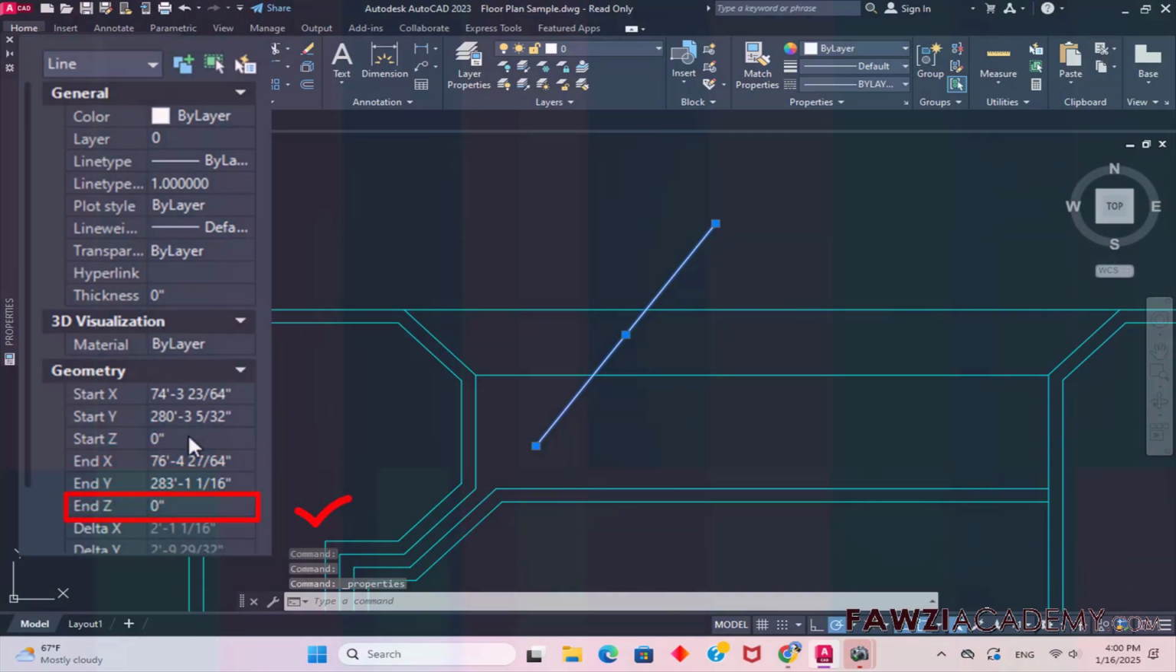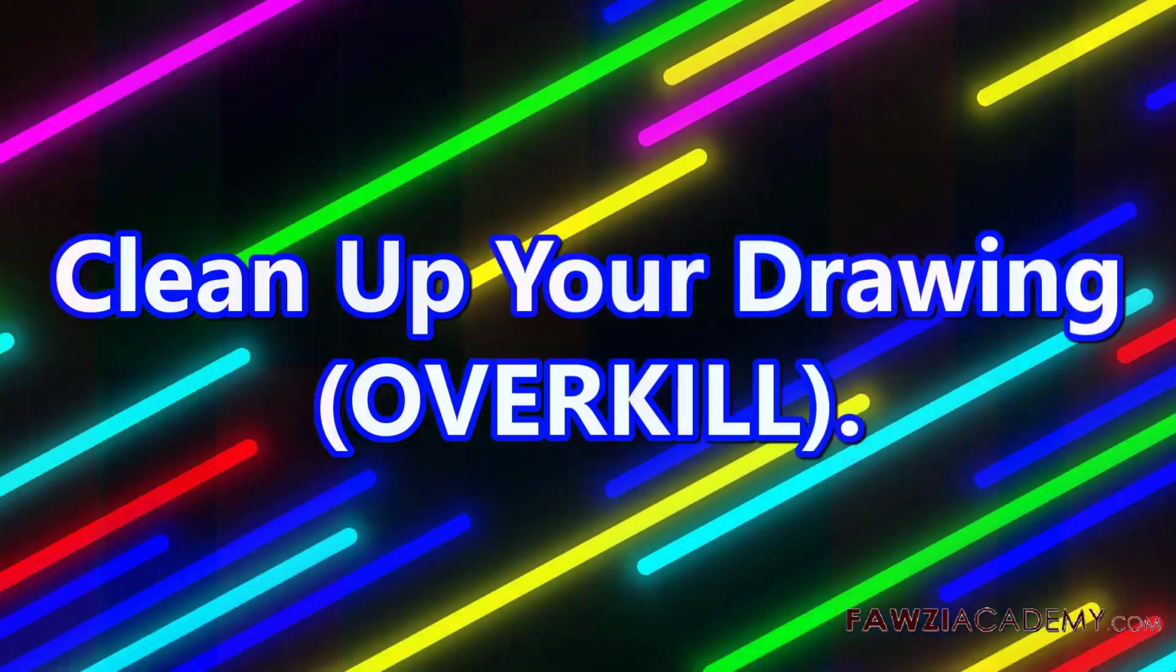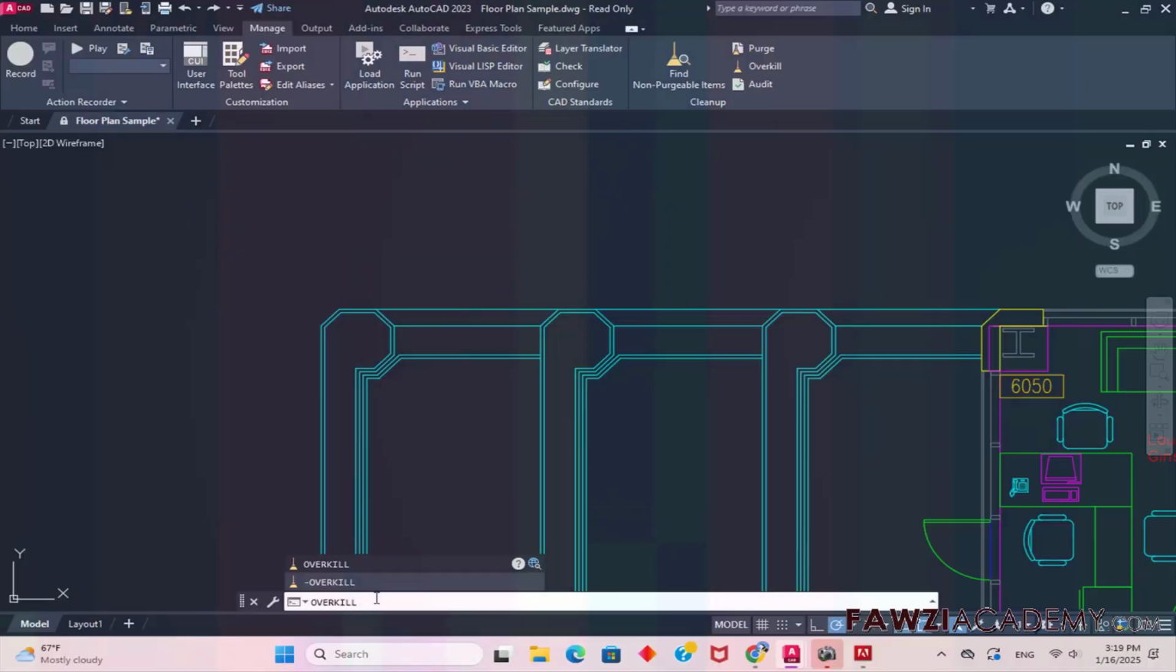Clean up your drawing: Overkill. If your AutoCAD drawing feels cluttered or certain commands, like Object Snap, Osnap, aren't working properly, there may be duplicate lines, overlapping objects, or unnecessary geometry in your file. The Overkill command is designed to fix exactly that.